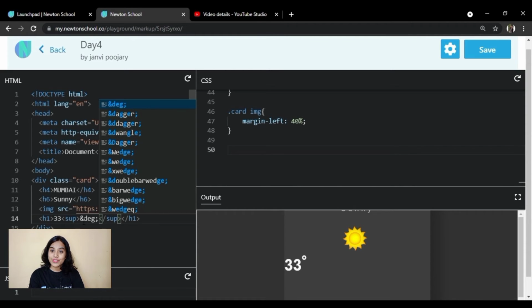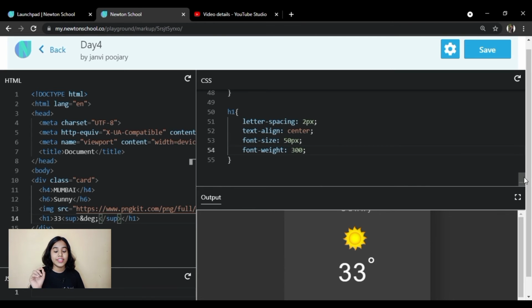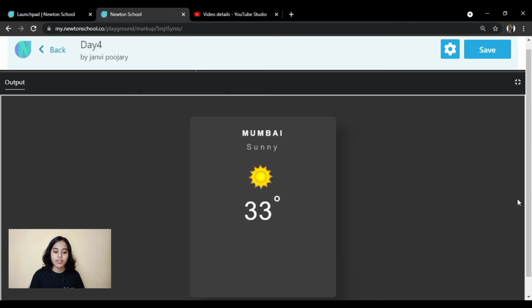So now we will write H1 because we want to also add today's temperature since we are working on the temperature card. Have you noticed how temperature is being written, the today's temperature, and the degree icon will be above. So how to put that degree sign above that number? For that, write H1 and write today's temperature number, and then I will use superscript tag and I will write ampersand degree and give one semicolon over there and close it, and this will help us to give that degree sign above the number.